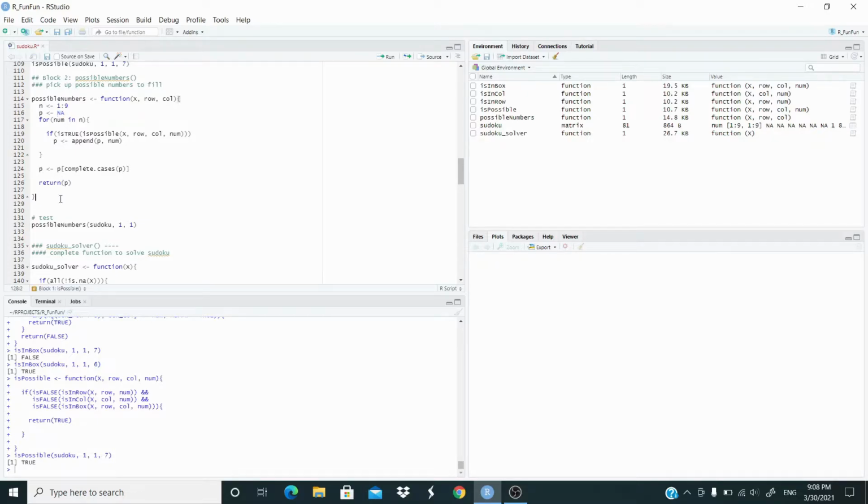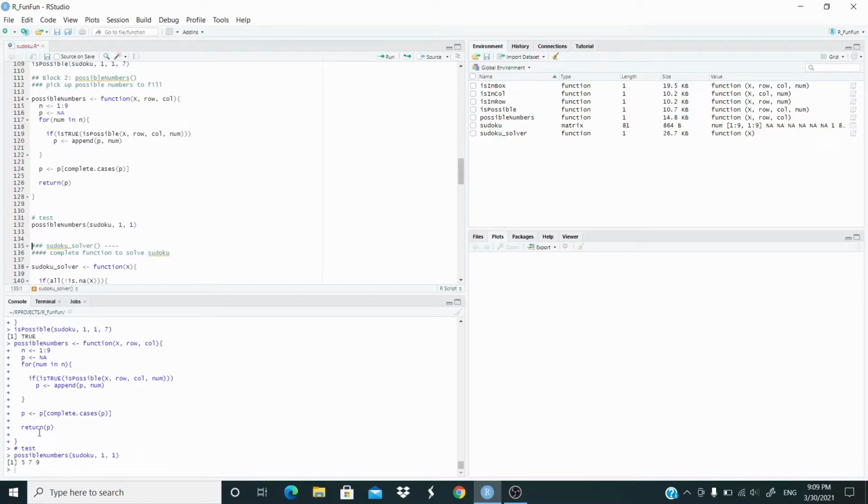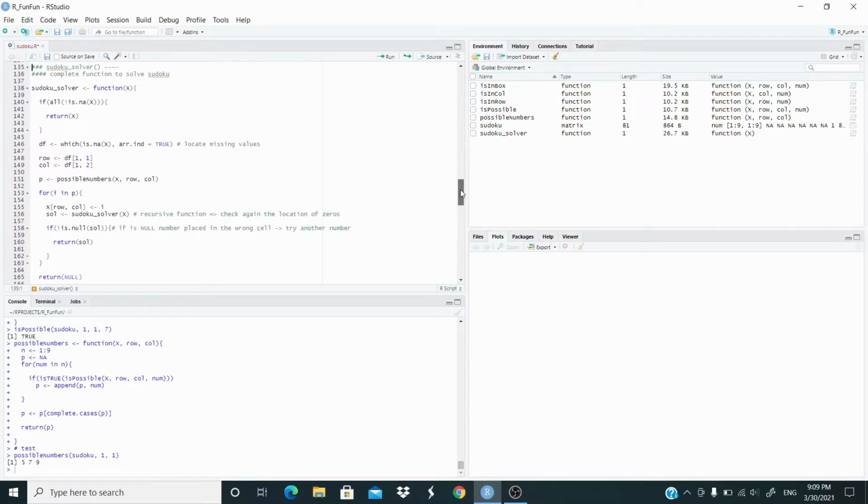So let's run. Now, let's check all the possible numbers that could be assigned to cell 1, 1, so row 1, column 1. And the numbers are 5, 7, and 9. As you can see, before we checked for 7, so we knew that 7 could be assigned, but now we know that 5 and 9 are also possible numbers for that cell. And now basically we are done, because we can run the sudoku solver function.